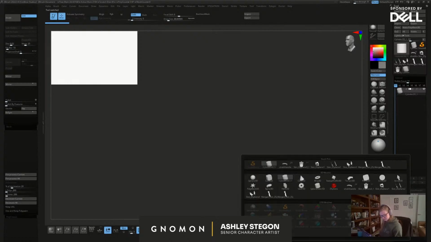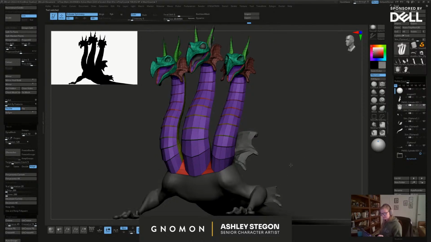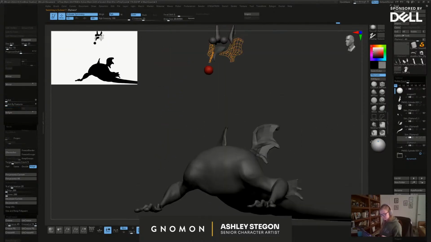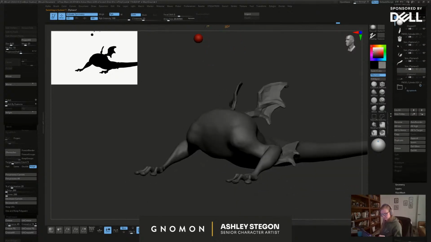Okay, bring in my three-headed guy. So I'm bringing it into a different scene so that way I can grab it from the ZSphere. And then I'm gonna retop on the dino here.